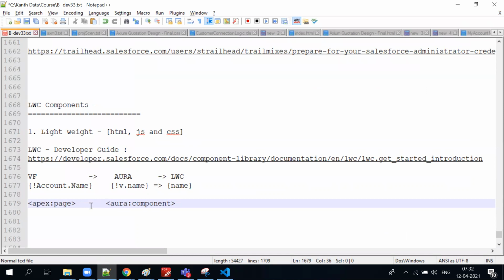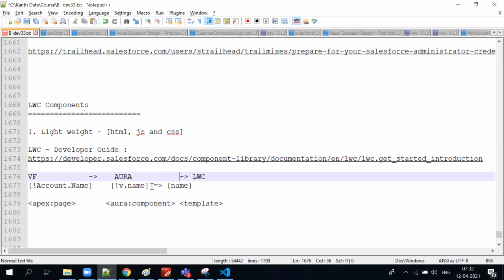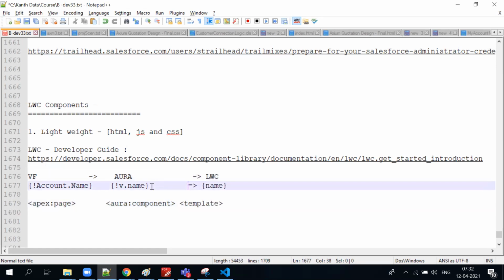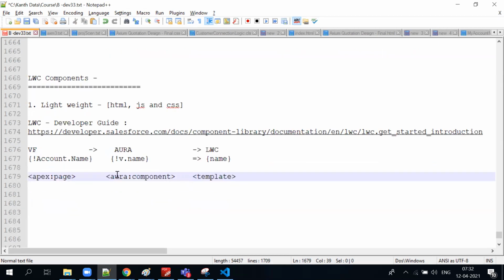In the LWC, it will be simply template. That's it. So what I'm trying to do is give a difference here of how each programming language has its own key elements to display stuff. By understanding this way, we'll see the similarities and comparisons.